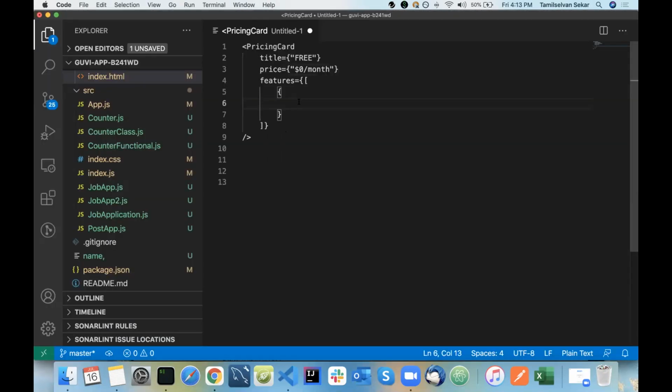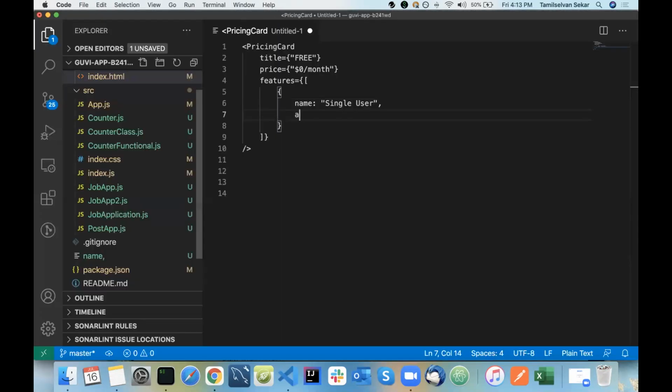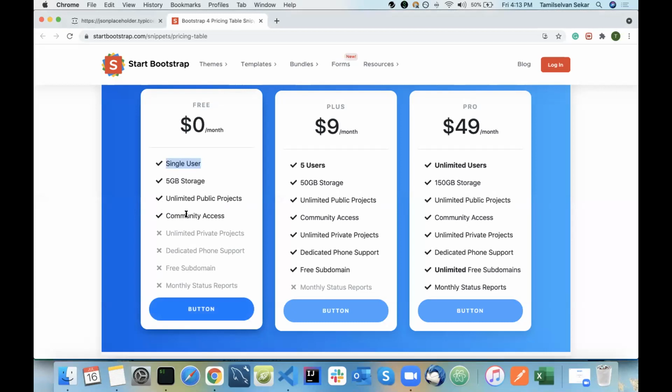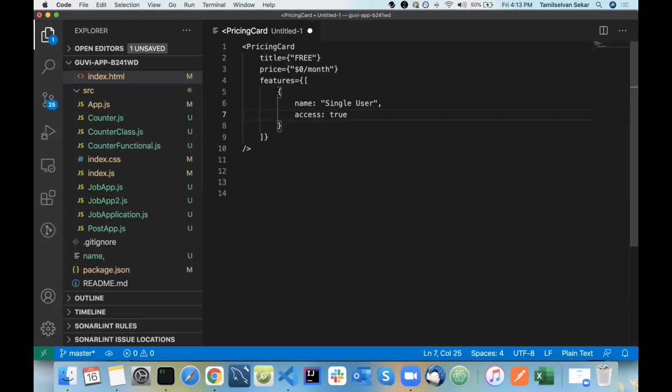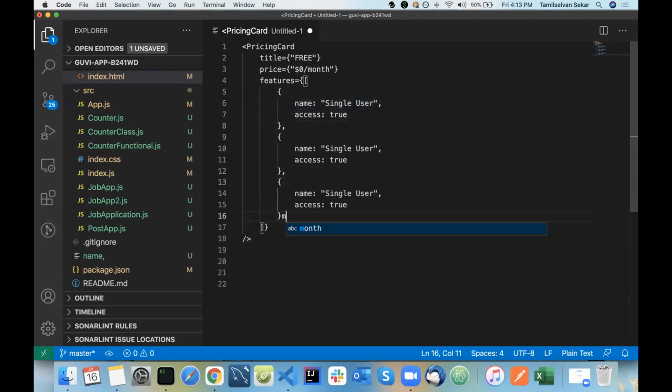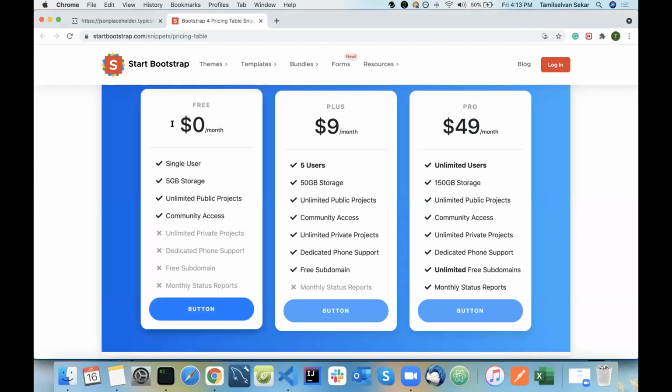Okay, so feature, the name. The name is something like single user here, and then here, access. So does he have access or not? If it is true, we can display it with a tick mark. If it is false, we can show a wrong mark, something like this. The same way we can add it here. Okay, so this is the thing.